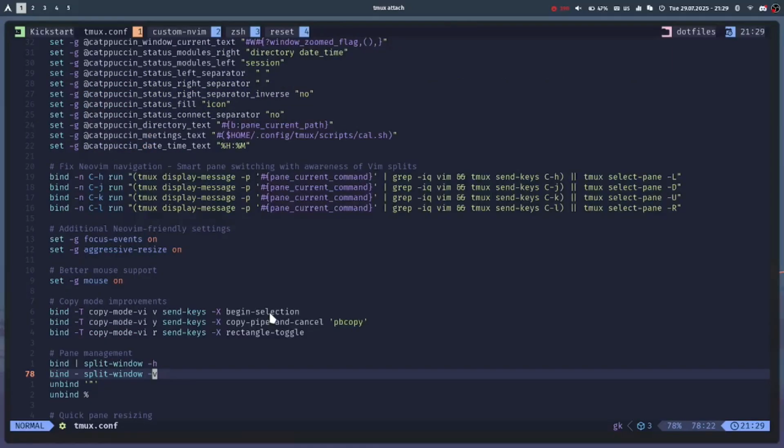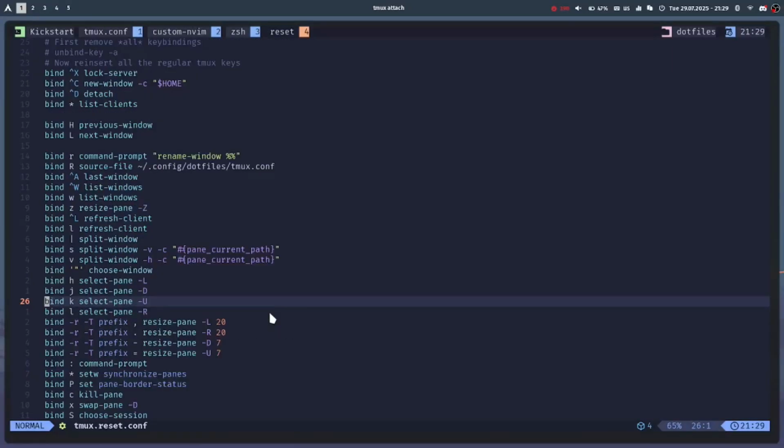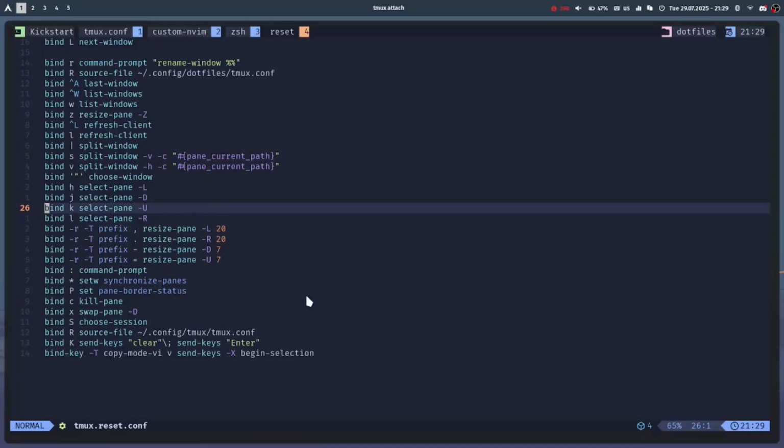And one more quick little thing before I show you my Neovim configuration. We're going to come in here, reset file. So for the reset file, it's just resetting a lot of the key bindings. So like bind D is to detach, command prompt, rename window, reload the file. You can kind of look at these ones also from the same thing.